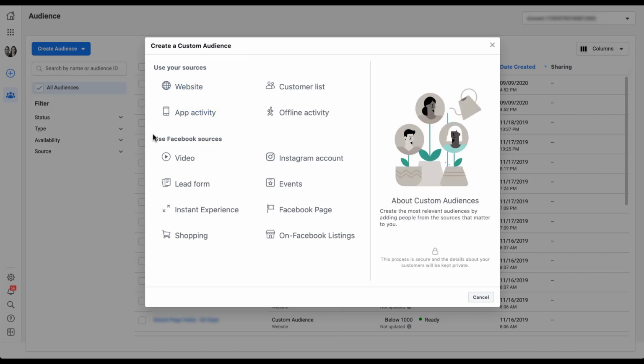The other group is going to be Facebook sources. What this means is that Facebook owns the audience creation step. It owns the information from the start. So whether it's your video, lead form, instant experience, shopping, Instagram account, Facebook page, events, or on Facebook listings, all of these are data points, events, activities that a user will take that Facebook owns the information for because they did it on the Facebook or Instagram platform. They leveraged either a Facebook lead gen form, they watched a video on Facebook, some type of audience engagement like that you don't own, but Facebook does.